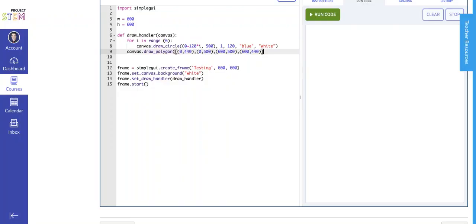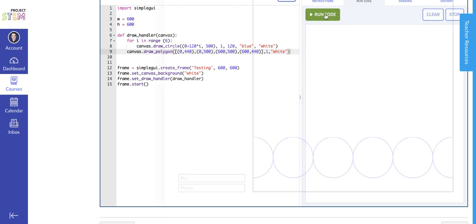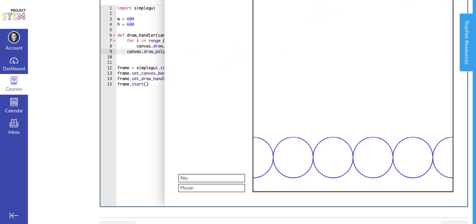Okay, go back here. So I just put in those square brackets, and then the thickness of the line is going to be 1. It's going to be white, real white. Okay, let's see what that does. Doesn't work.